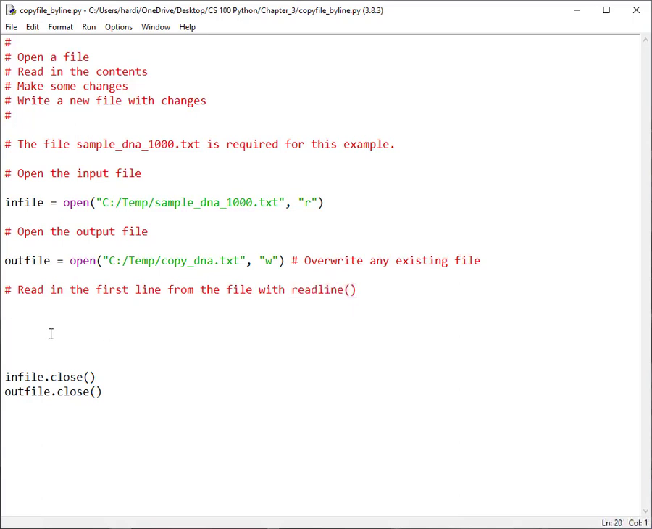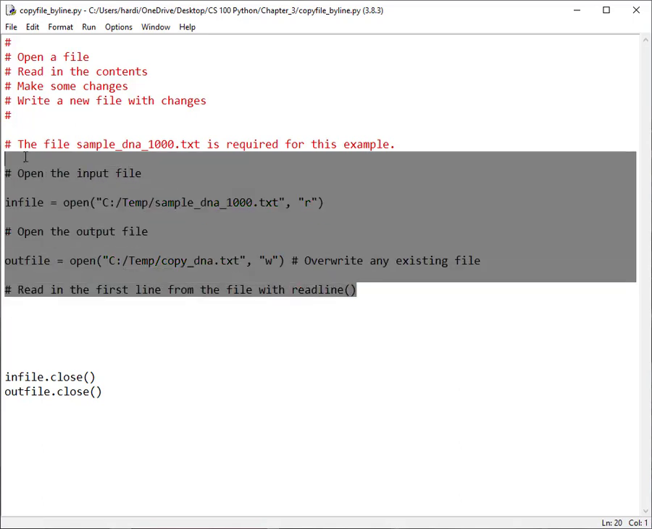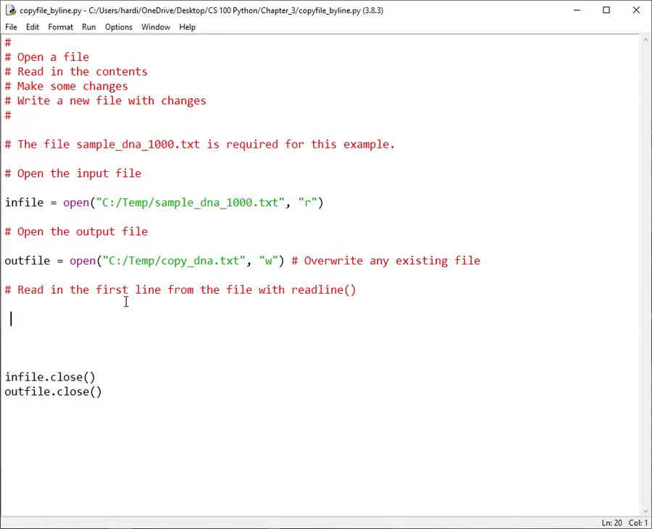In this example, I'm going to reuse some of the code from the video that we had done earlier. In this case, we just have the same file, the text file that had 1,000 bases, and we're just going to use that again. So I've opened it up here for input, and we're going to do some manipulation, and we'll write a copy back out to the disk file. But this time we'll do it one line at a time.